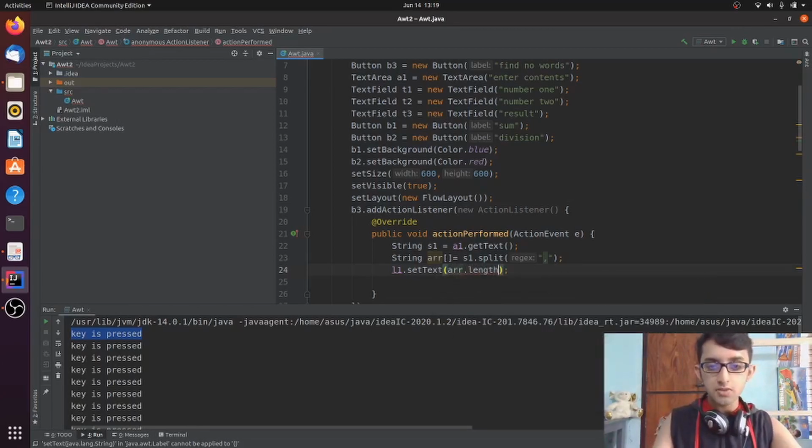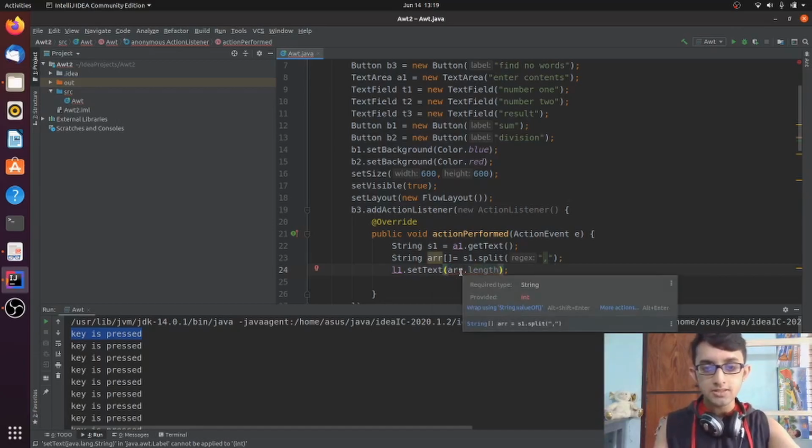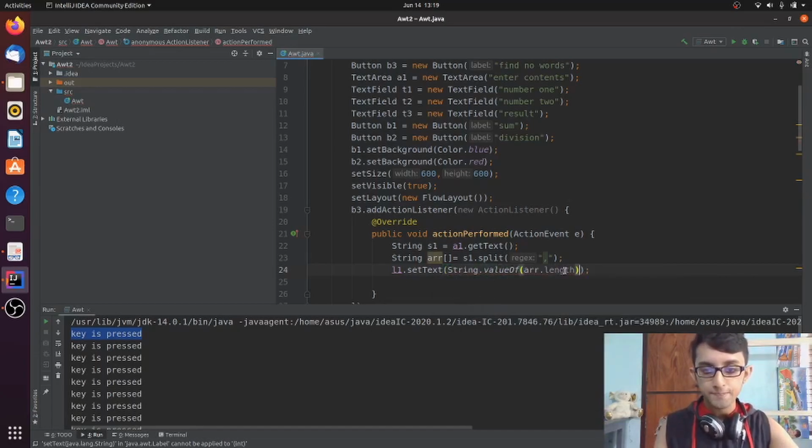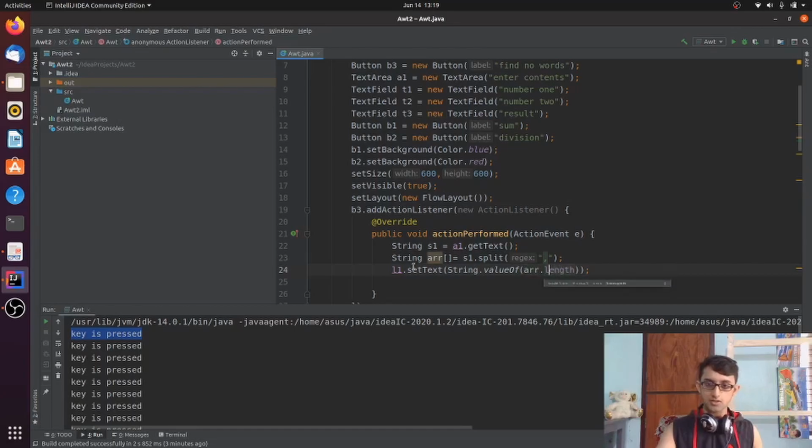Length function can be used to figure out the number of, okay, this is not an integer, so let's wrap it with string dot value of. So this gives us the number of words. We entered a few texts and we provide the delimiter comma. It divides it with the delimiter comma and stores into this array, and the number of words in this array can be figured out by this function length. So let's see if it works.